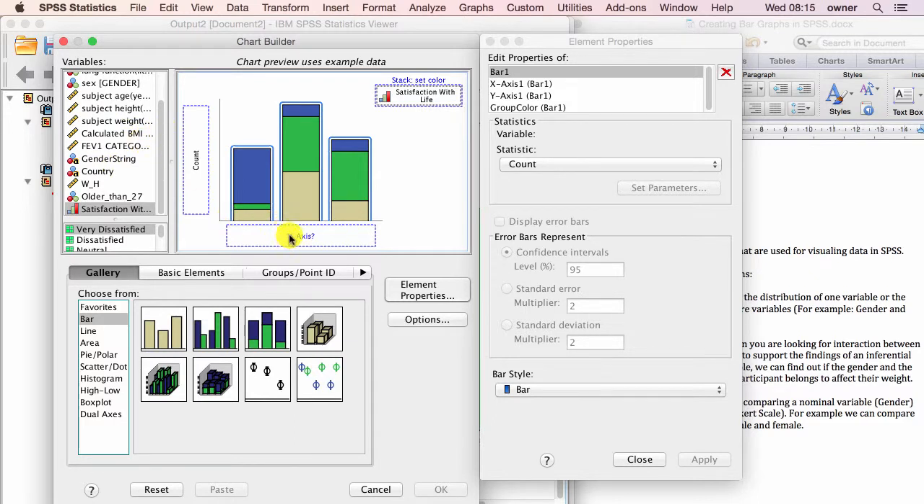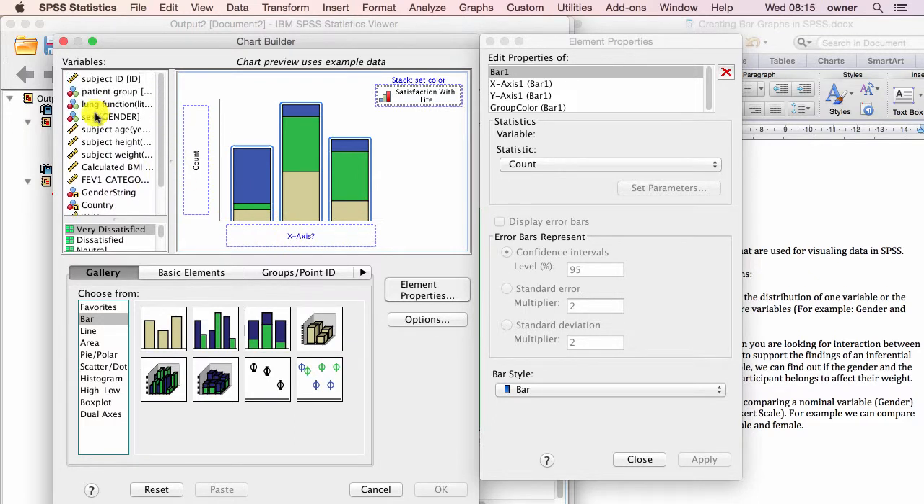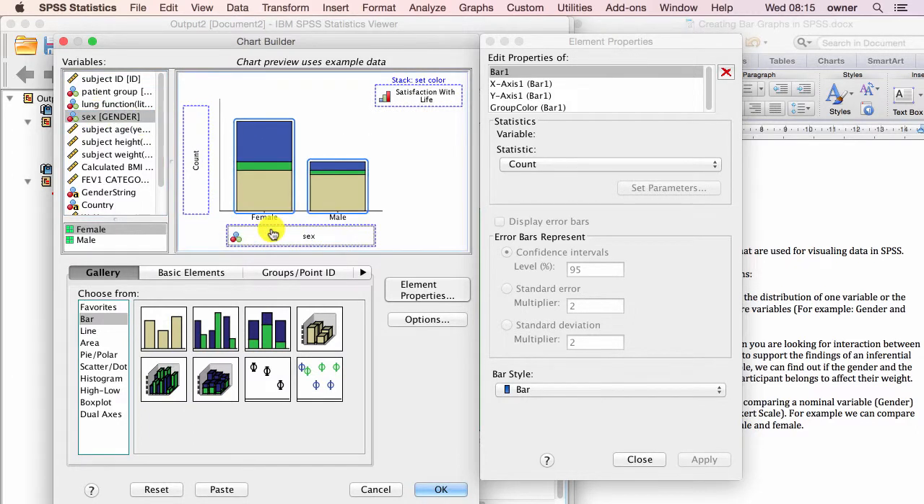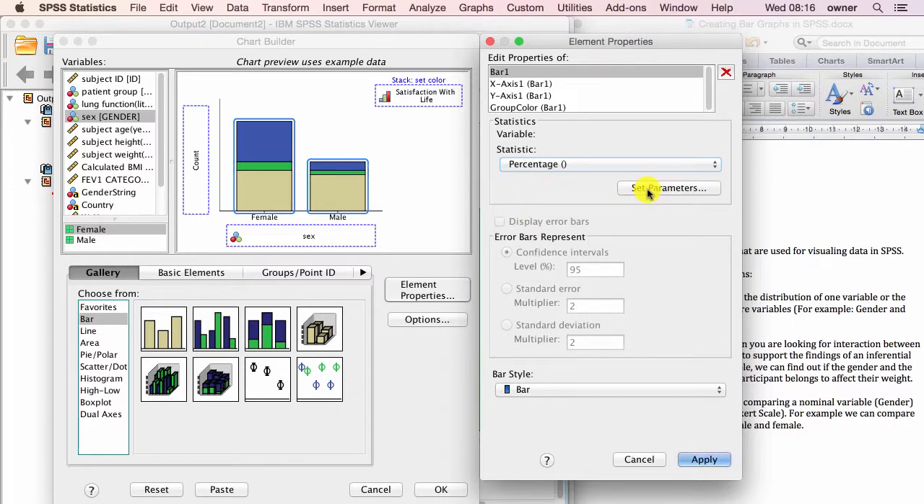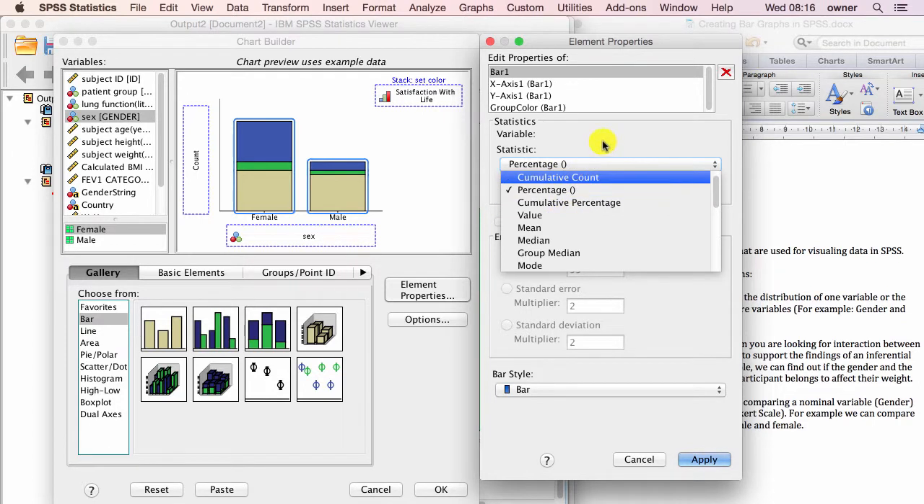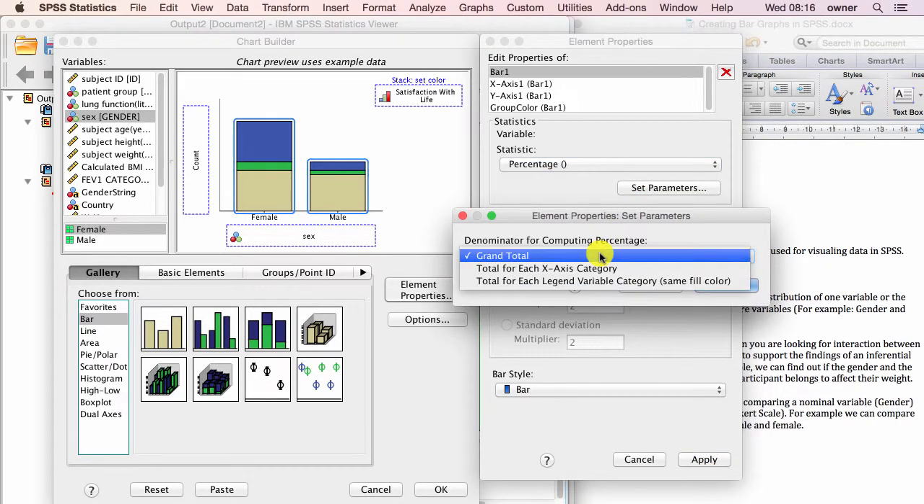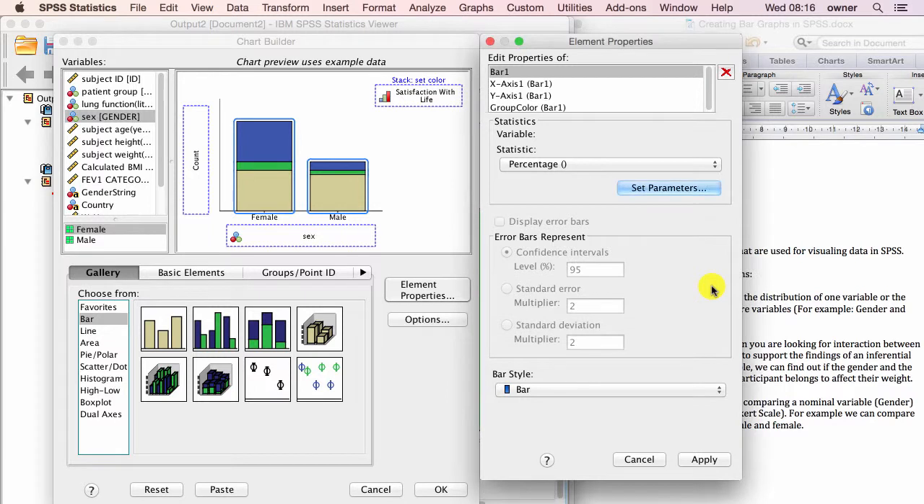So the x-axis is usually the categorical variable, which is gender in our case. Always remember, most of the time, the x-axis is used for the categorical variable. Now, here we have count, but we're not interested in count. We're interested in the percentage of male and female that are in each category of satisfaction with life. So whether they are very satisfied, very dissatisfied, or neutral, we want to find that out. Now we set the parameter. You can see that this percentage is empty, so it's telling us to set parameter. We're not interested in grand total. We want the total for each x-axis category. So the total for each of our male and female based on satisfaction with life.